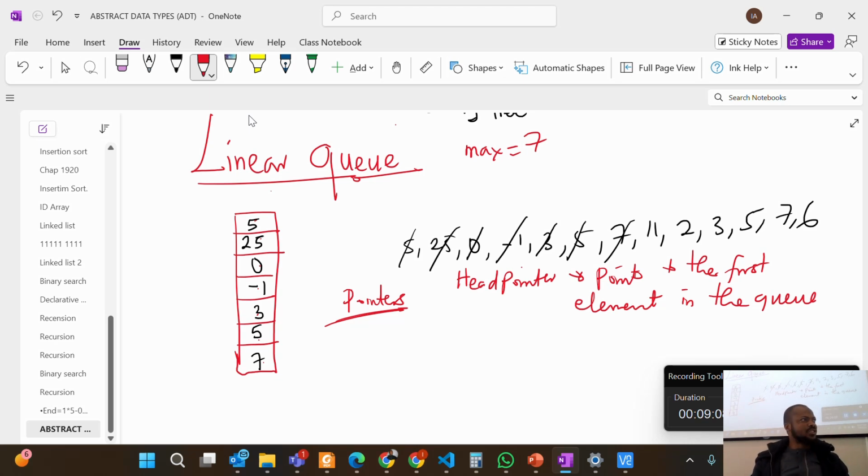Why do you need to point to the first element? What do I say is a queue? First in, first out. If you don't point to the first element, how do you know the element to take out first? Is that understood? That is the reason it is important and compulsory to have a pointer that makes reference to the first element. It will only point to the memory location of that element.